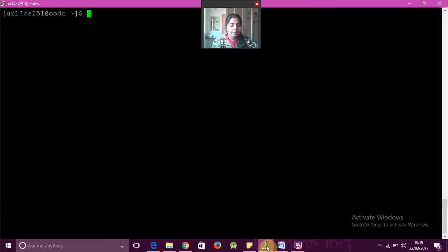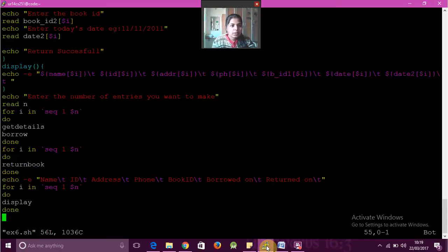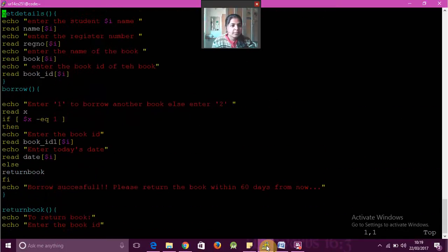For this, I used the program input d. So this was my whole program. The first function is where I get the details: the user enters the student's name, taking the name, register number, book and book ID.